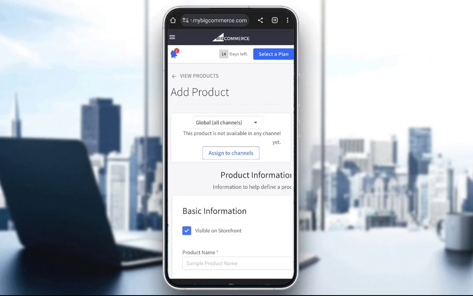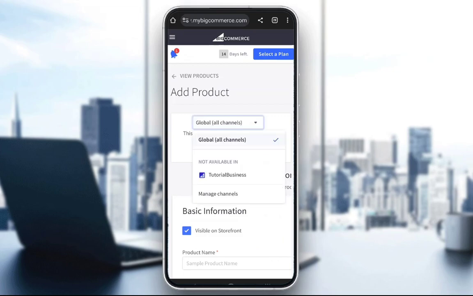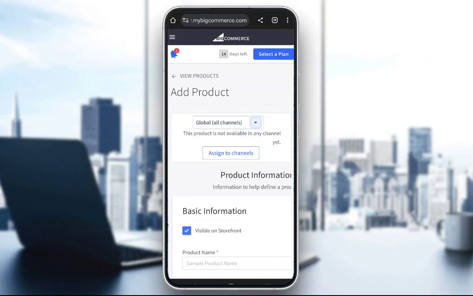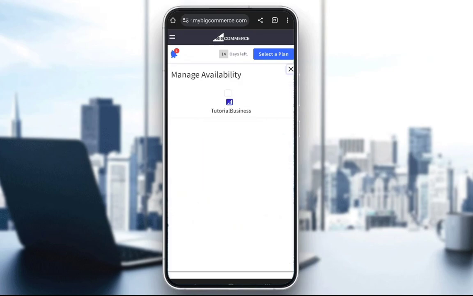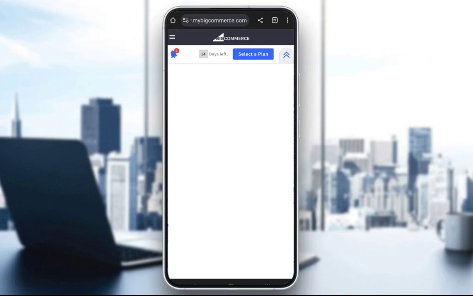All right, so here, yeah, you can add a product and you can set up where it is available. And once you set that up, this product is not available in any channel yet. You can assign it to channels, let's say tutorial business. And once you set that up, please go back. This is taking way too long. I don't know why. Just go back, please. All right, here we go.